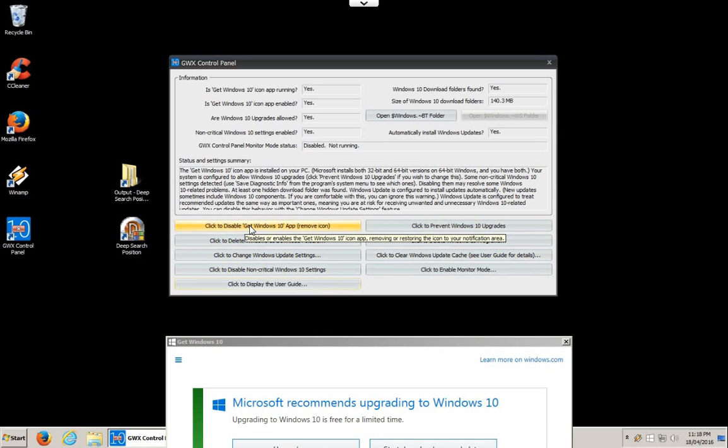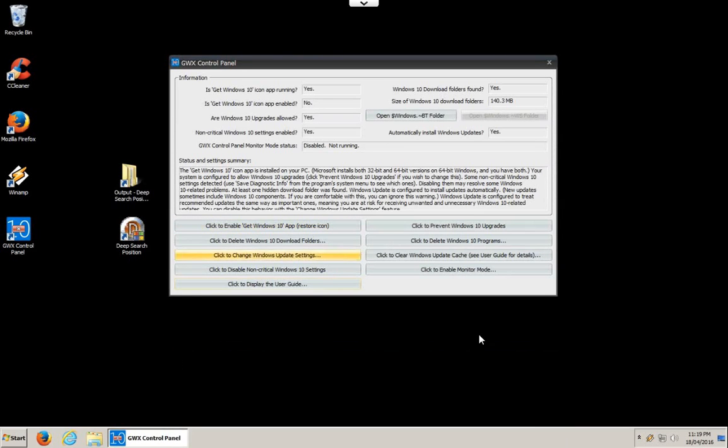First button on the top left, click to disable Get Windows 10 app. That says in brackets remove icon. We're going to click on that, and you see that disappears and the Windows 10 icon is no longer there. Oh, blessed! Now the next one, we can click to delete the Windows 10 download folders. This is only 140.3 megabytes on this system, but the normal full install, if it's all downloaded, is 3-point-something gigabytes, I believe.